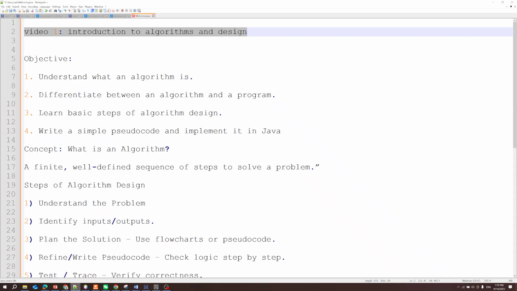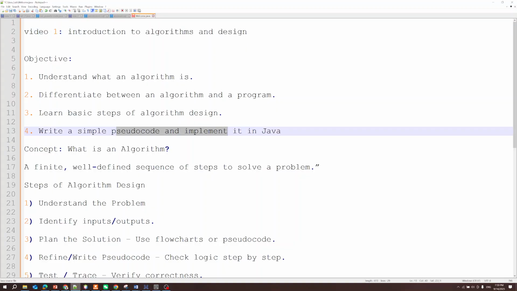So welcome to our first video on hands-on algorithm in Java. First, the objective of this introduction to algorithm is to understand what exactly an algorithm is, see the difference between an algorithm and a program, learn the basic steps involved in algorithm design, and learn how to write a simple pseudocode and implement it in Java.